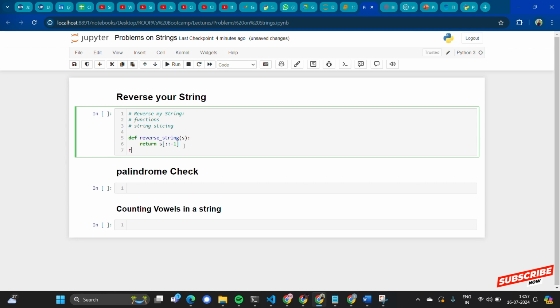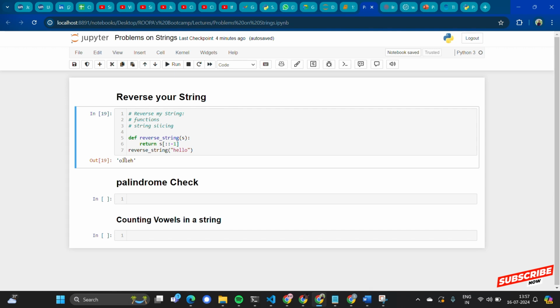If you wanted to check how, you need to call the function, that's it. So I can put reverse_string of hello for now. Okay, you can see I simply got it. But trust me, if you do it this way in your coming interview, it is not going to work.